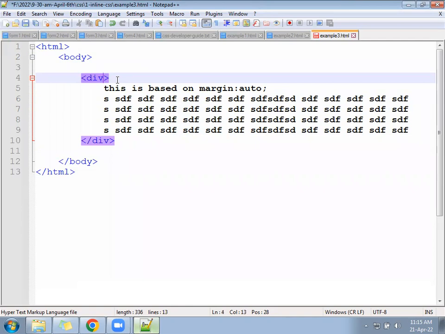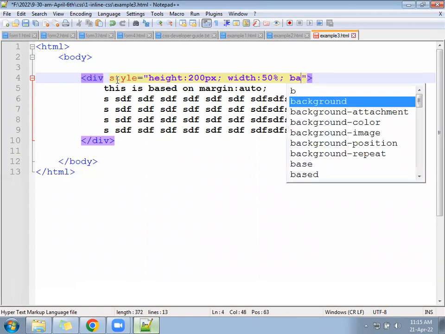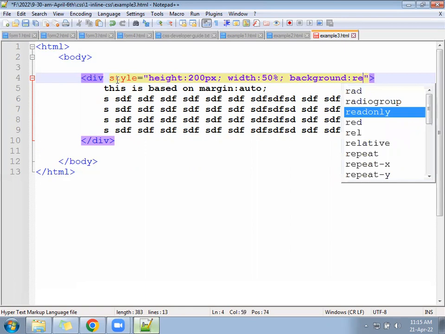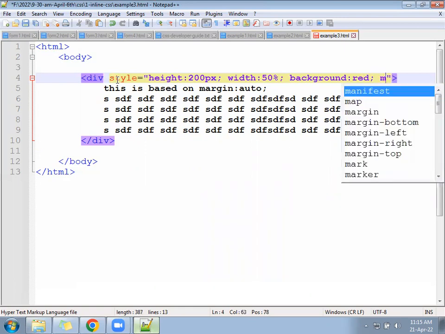Now, right here, a style equal to height 200 pixel, width give in percentage, 50%. Background red color, margin auto.